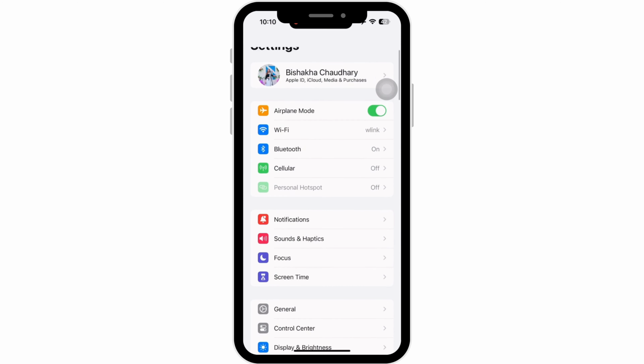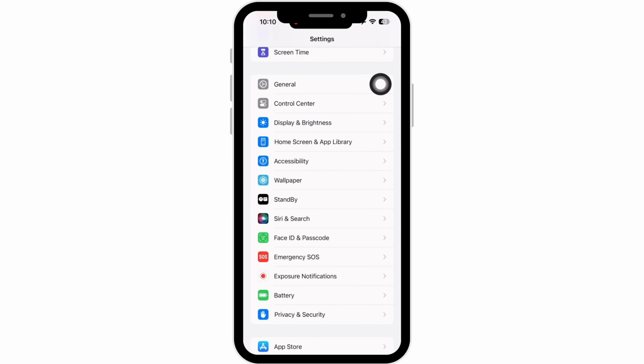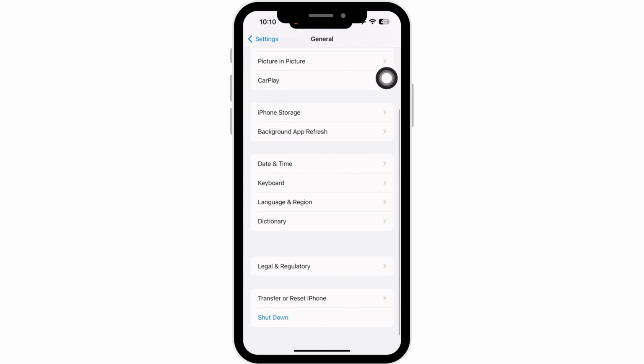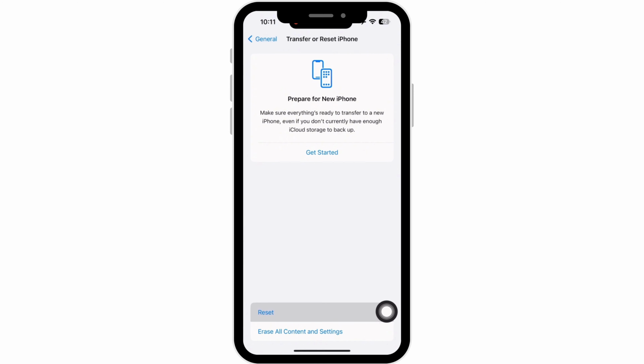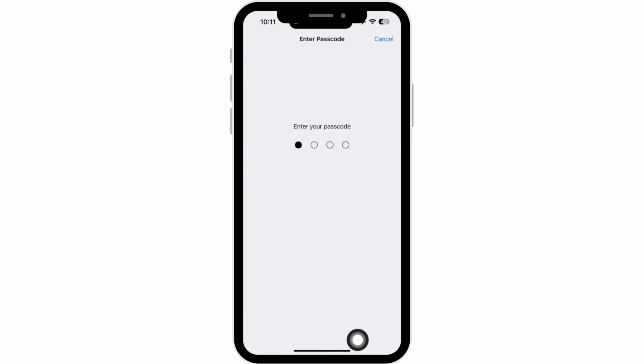Launch the Settings application on your device and tap on General. Scroll down and tap on Transfer or Reset iPhone, then on Reset and then on Reset Network Settings. Enter your passcode and reset network settings.